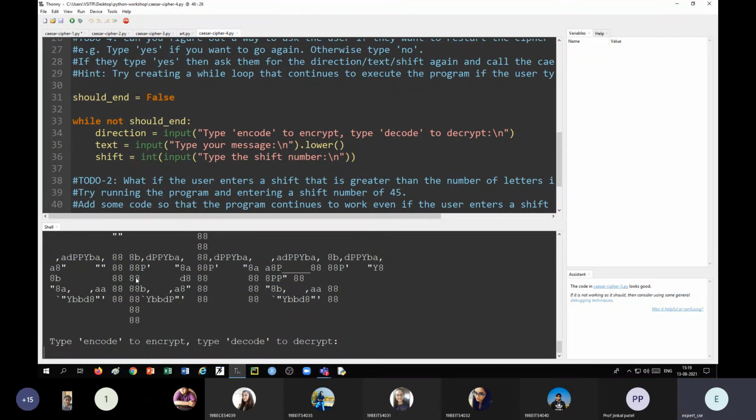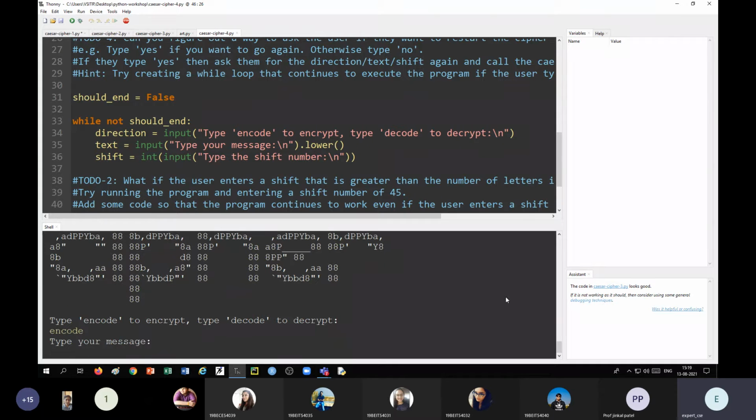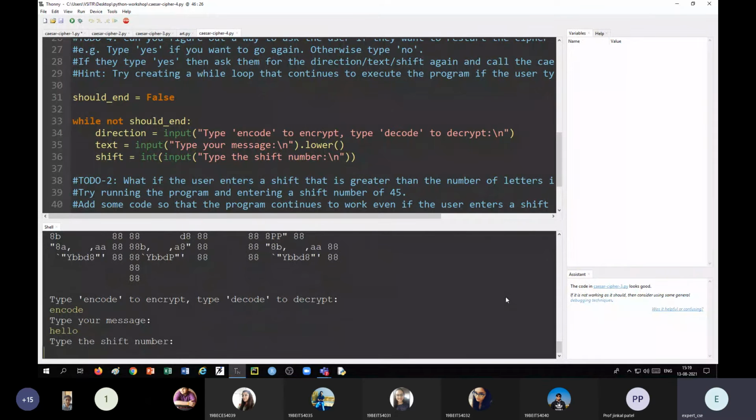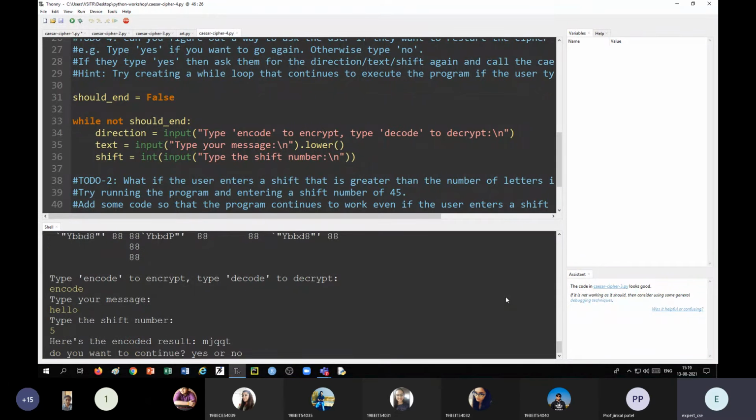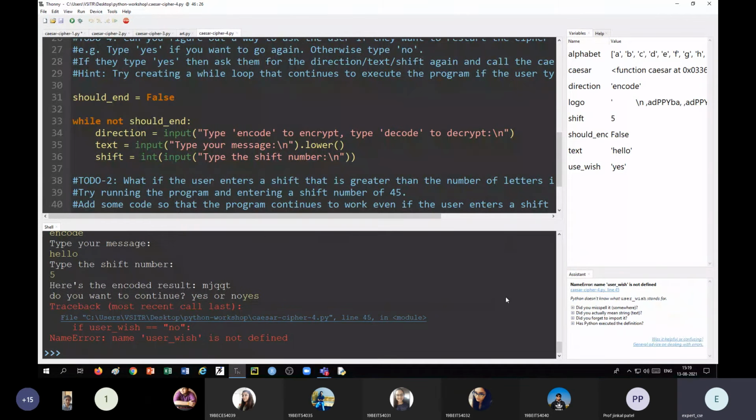Okay, so we got the logo. Now let us input encode. Say message hello, shift by 5. We got the result and it is asking for continuation. Do you want to continue? Yes or no? Let us say yes.